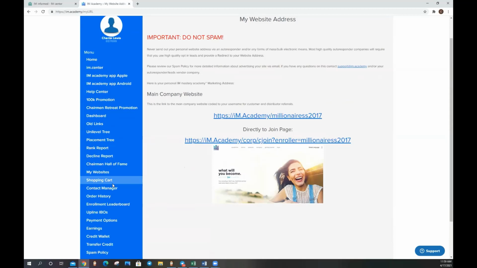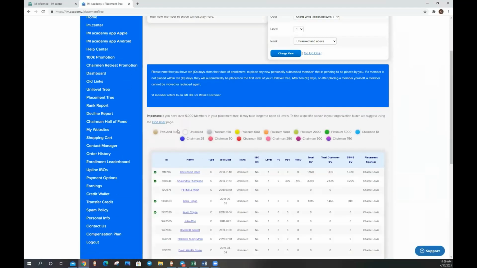Could you explain the placement tree or the unveiled tree? I'm trying to figure out, when I add people, do I have to manually place them with me, or does the system do it after a certain amount of days?